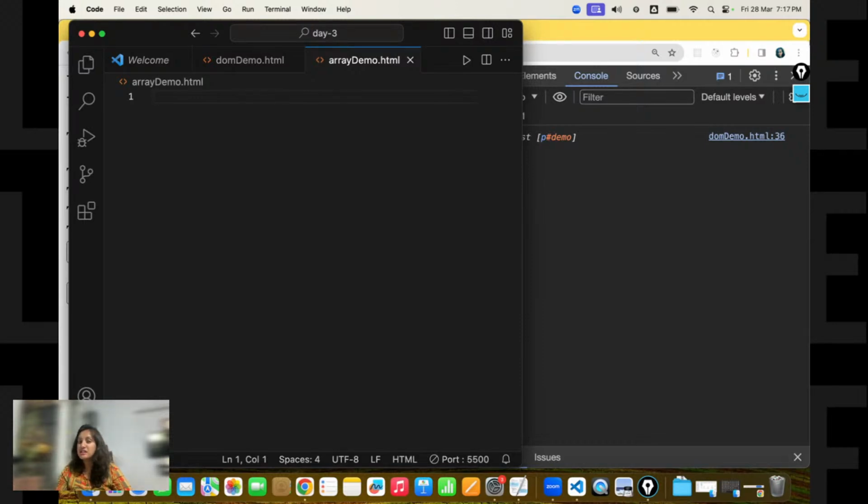Array is a heterogeneous data storage or homogeneous data storage? Yes, everyone? Tell me quickly. Is it hetero or homogeneous? Correct. So this is not homogeneous, this is heterogeneous.